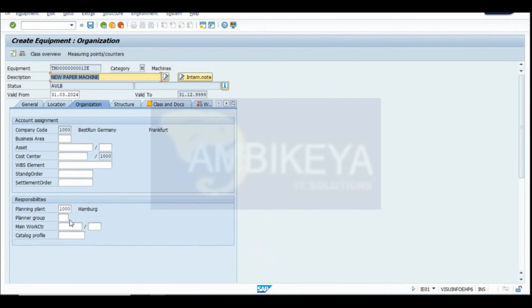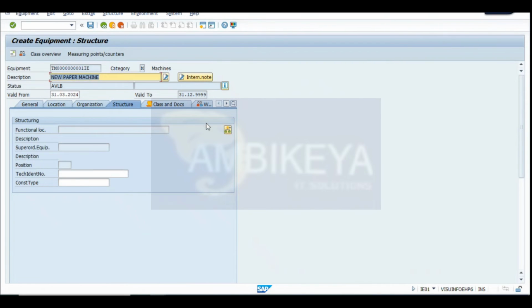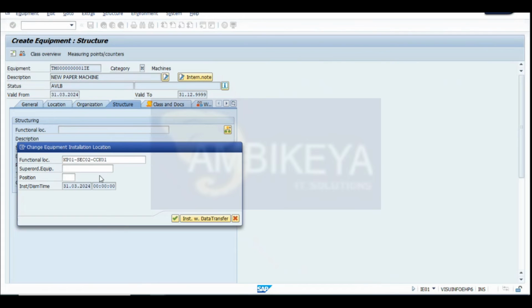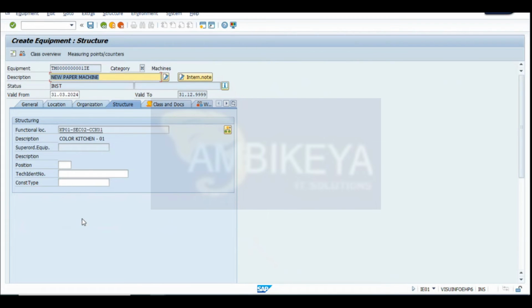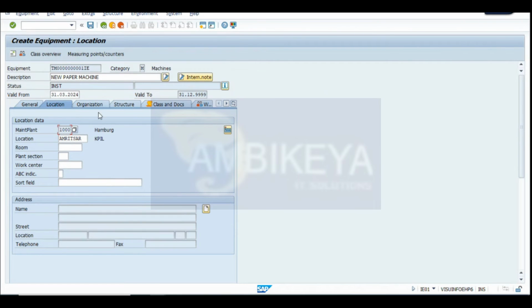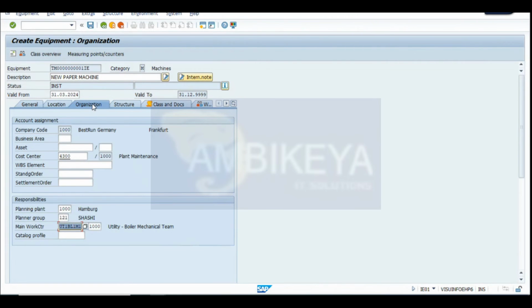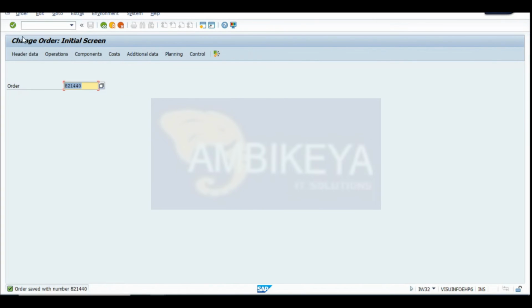Okay, organization. Yeah, everything is fine. You can maintain your equipment, whatever things like you require. Go for your structure where you want to install it. I want to install under the color kitchen, correct? Continue. Yes. Then, is there any link between this thing and the FICO? No. Yes. See, go for your organization. Have you seen this asset? Now I said over here in your order part, there is something called asset, correct?